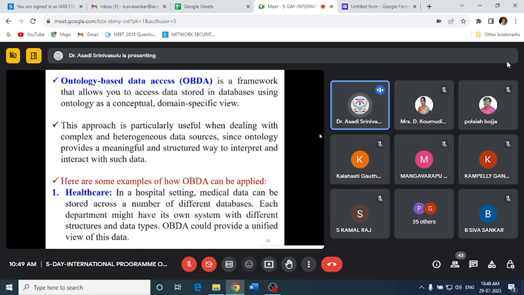Heterogeneous data is nothing but different database sources. Ontology provides a meaningful and structured way to interpret and interact with such kind of data. What is the relationship between two items, and what is the interpretation between users and data sources? Those things we are explaining in terms of heterogeneous data sources. So the best example for ontology-based data access is healthcare.